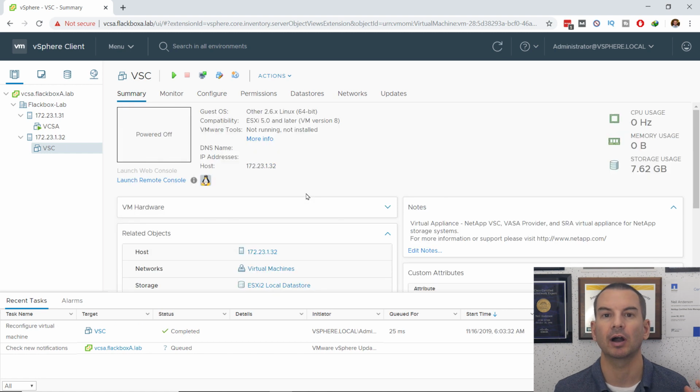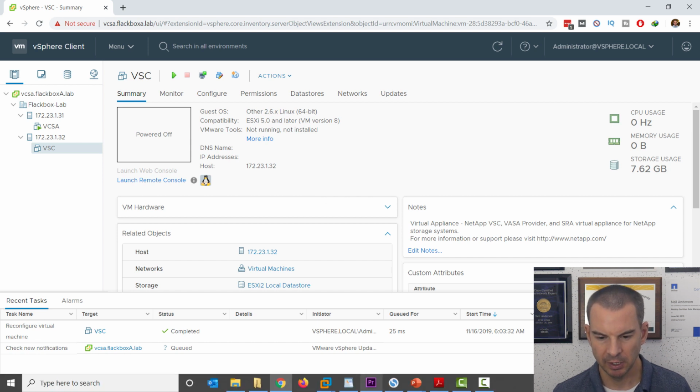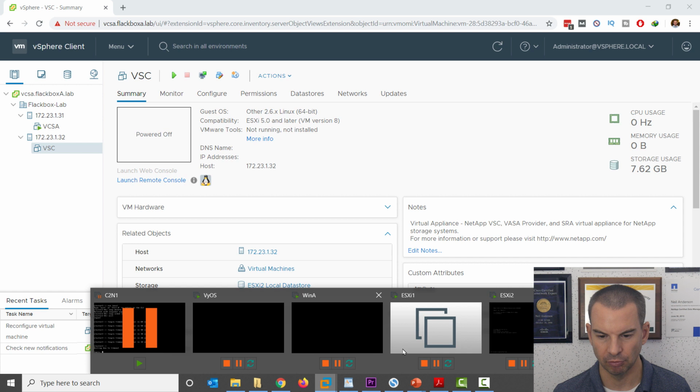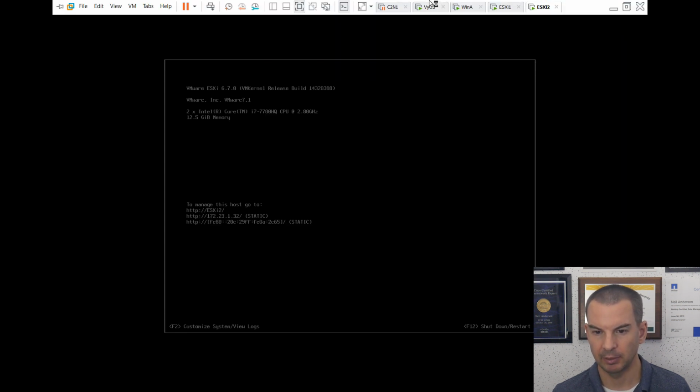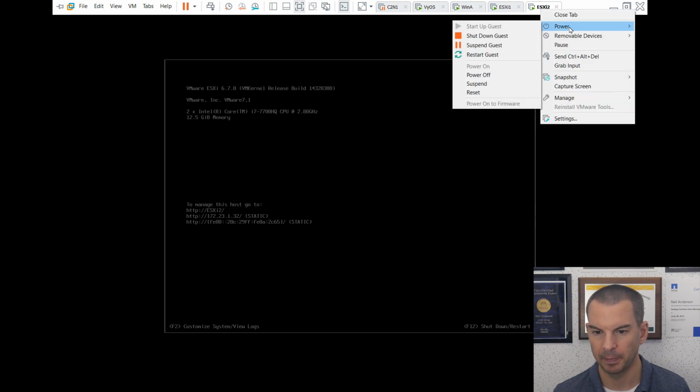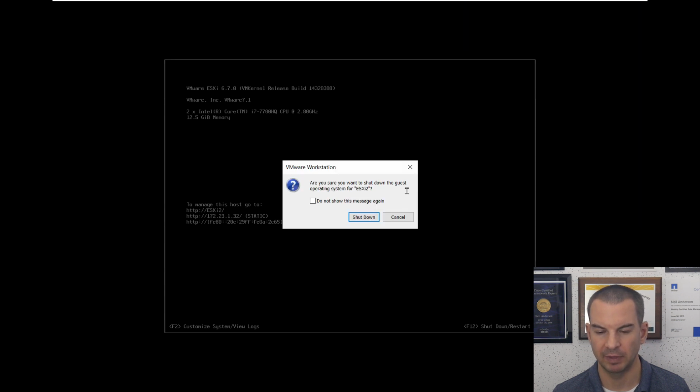So that's going to use up less memory. Because it's using up less memory, I can also set the memory lower on my ESXi2 host as well. So I will do that now. So I've currently got that running in VMware Workstation Professional. So I'm going to come in here. I need to power off the virtual machine to be able to change the RAM. So I'm going to right click on it here and go power. And I am going to shut down the guest.